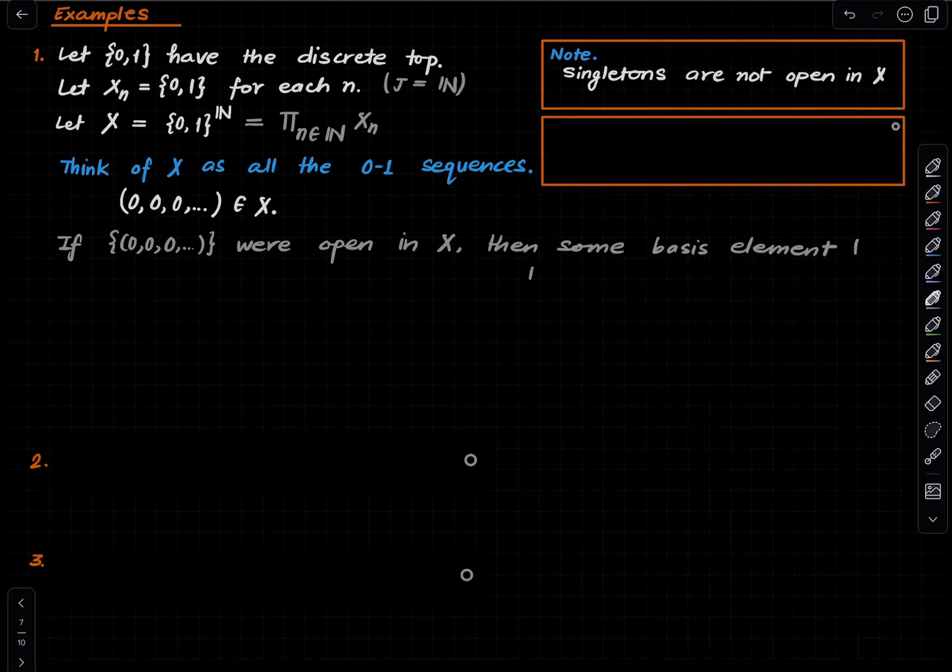Some basis element, pi n in naturals, U_n is contained here, right? Where what is U_n? U_n is an open set in the space X_n, where all but finitely many of the U_n are equal to the entirety of X_n. Since this is a basis element, all but finitely many of the U_n are equal to this thing.